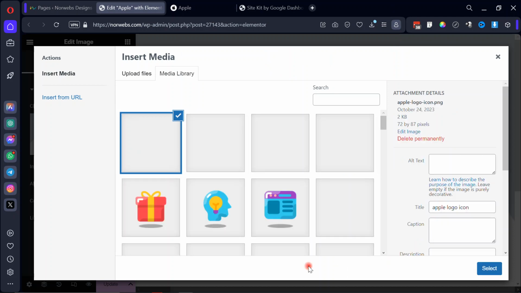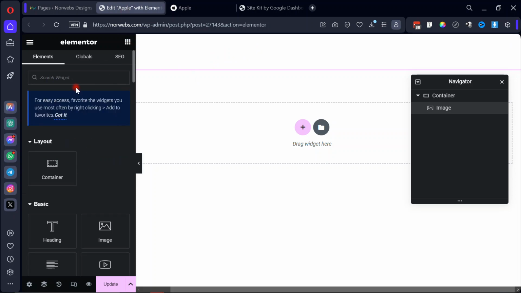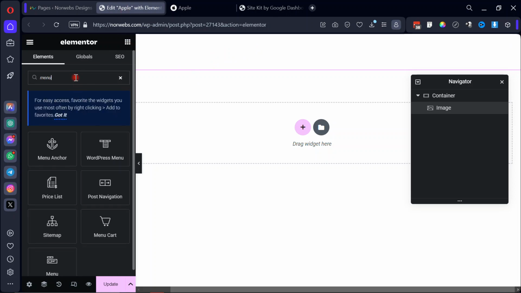Okay, all right. This is our image. Of course you can't see it now, because it's white, it's in white color, so you can't see it. So the next thing, I'm going to type a menu.